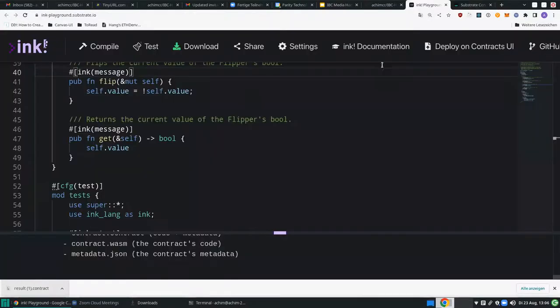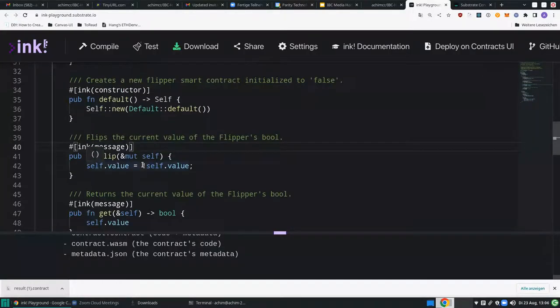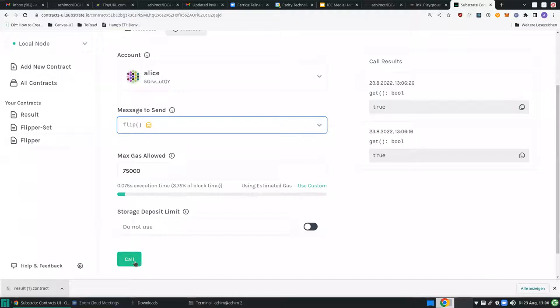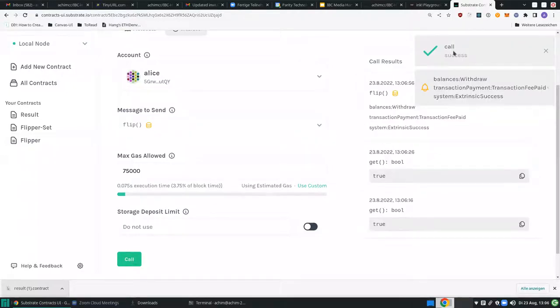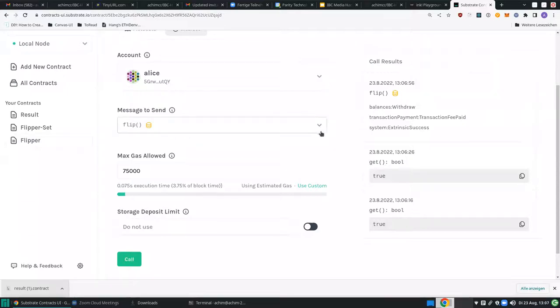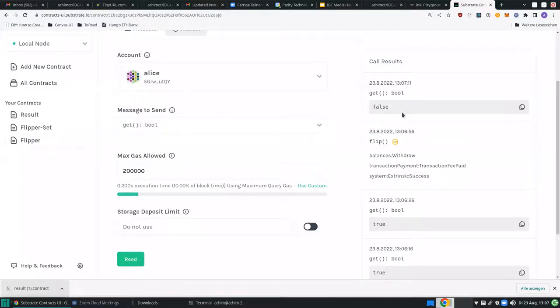It takes the smart contract storage value, the Boolean, and inverts it. It switches true to false and false to true, and updates the smart contract storage accordingly. So we can just call this. It says call success. And now let's call get a third time. Before we always got true, and now after mutating the storage and calling flip, we expect to get false. And yeah, that's true. Okay, that's a very basic way how you can edit, compile, and execute smart contracts.